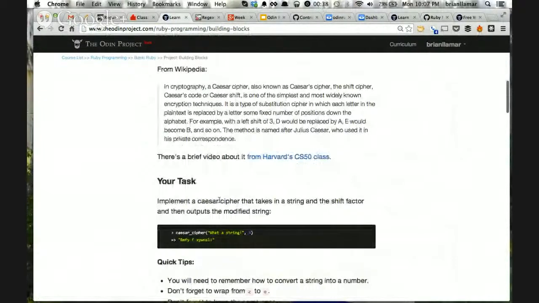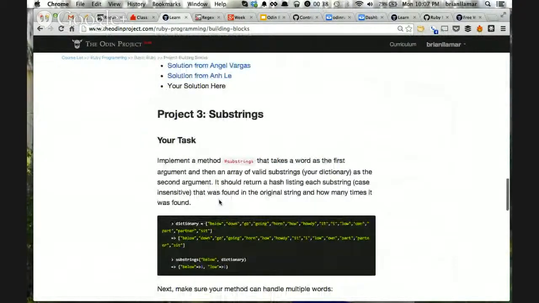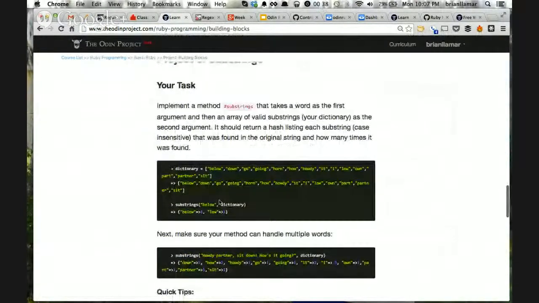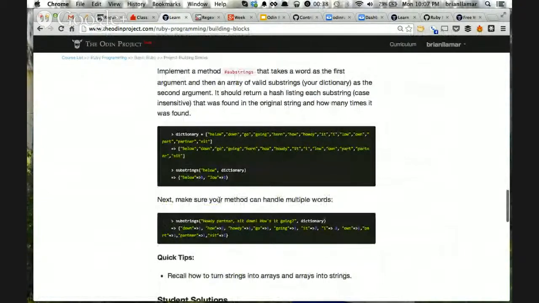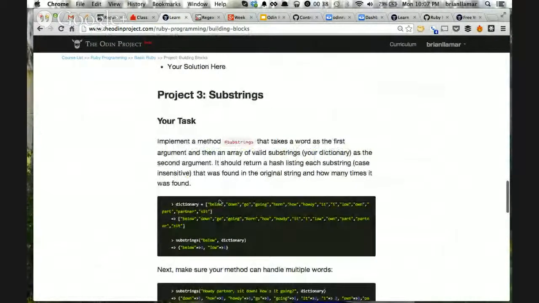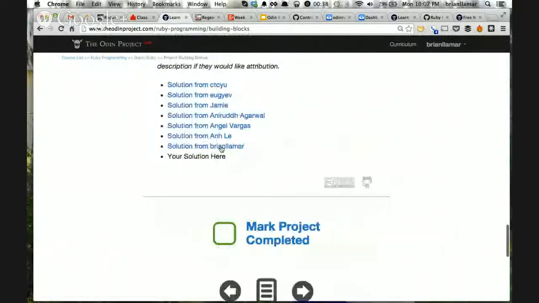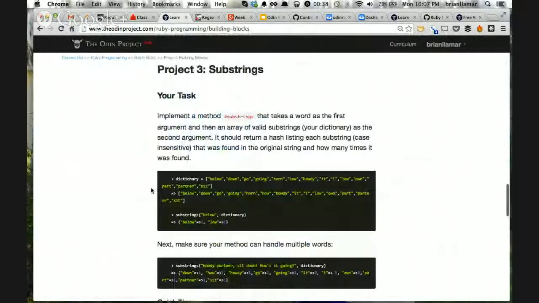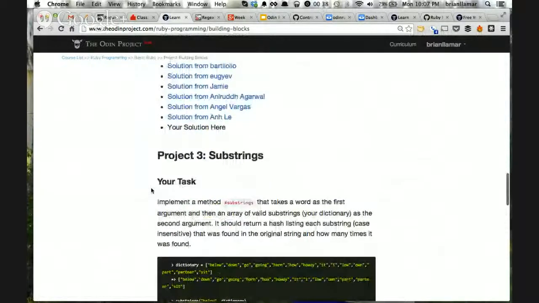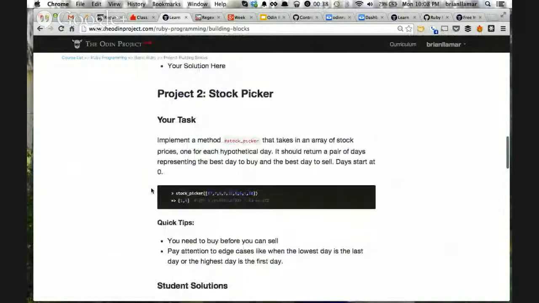For whatever reason, I actually started working bottom up. I tend to always work bottom up with tests and problems. That's just the way I went through school, and that's the way I approached this. So I actually completed this, where you can see my name here. And so that's substrings. That's a cool little problem. It took me about an hour to do.